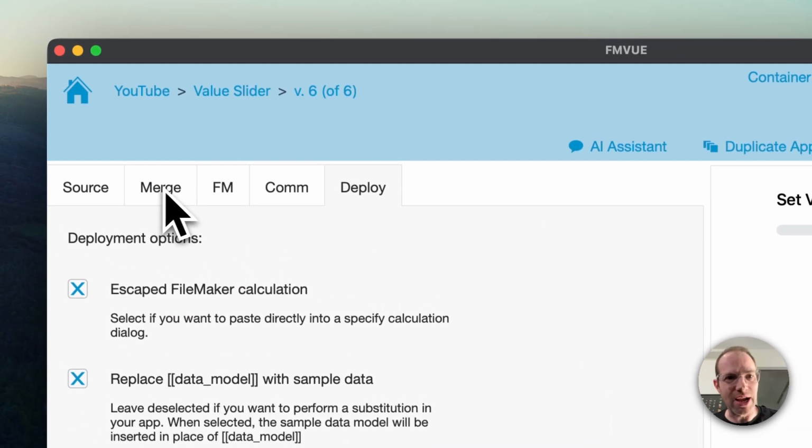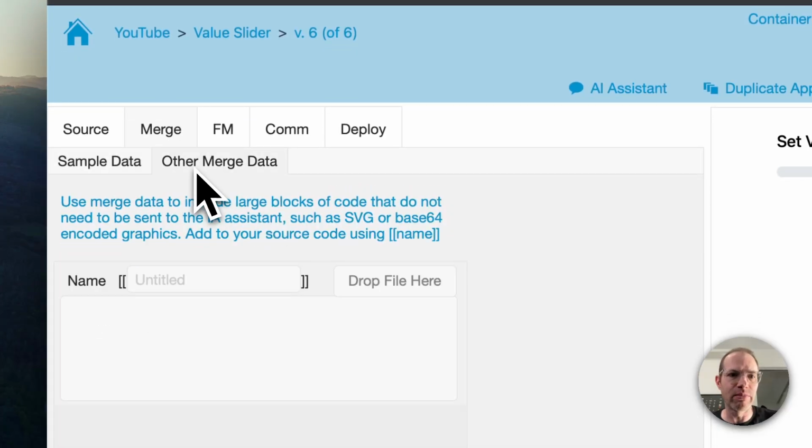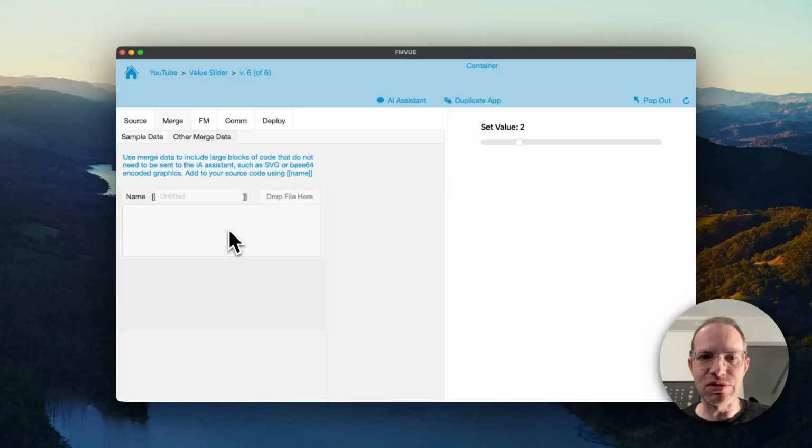Speaking of the Merge tab, there's also a subtab here called Other Merge Data. And this allows you to put in images or other large blocks of data that you want to use in your page, but that you don't want sent up to the AI every time, because the AI has to rewrite the entire page each time, and if you have too much data in the page, it can take a long time.